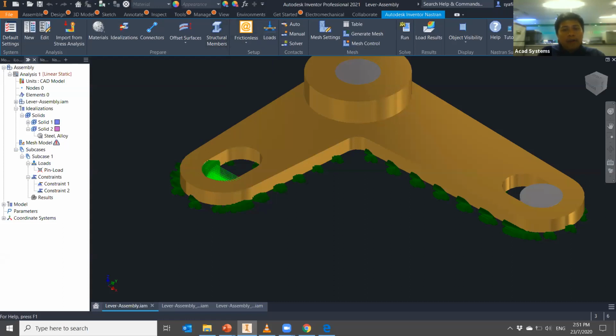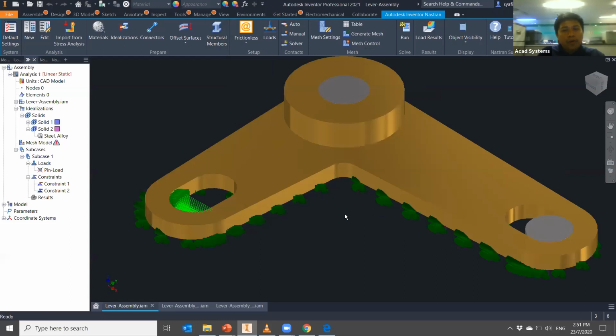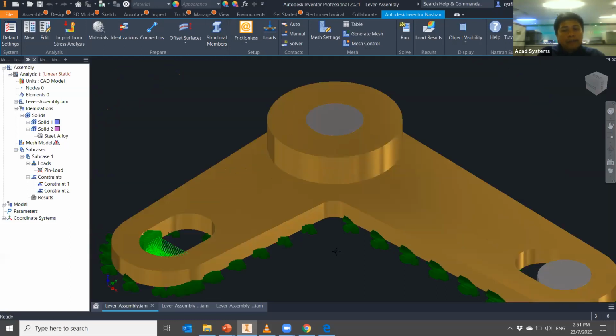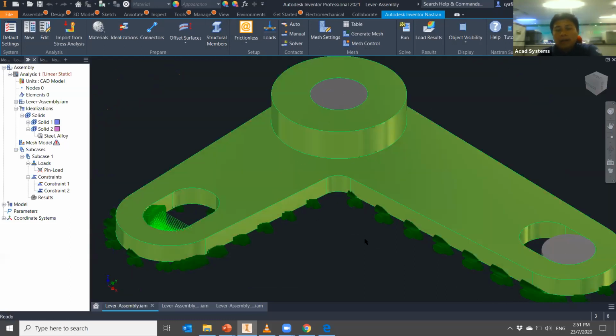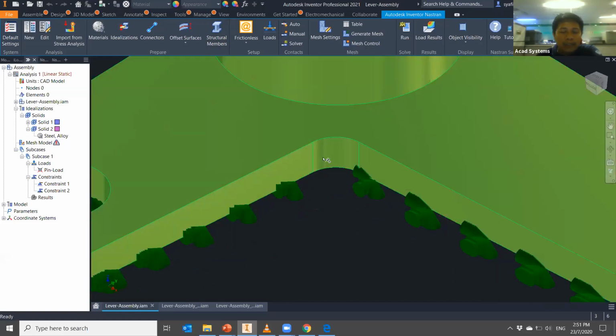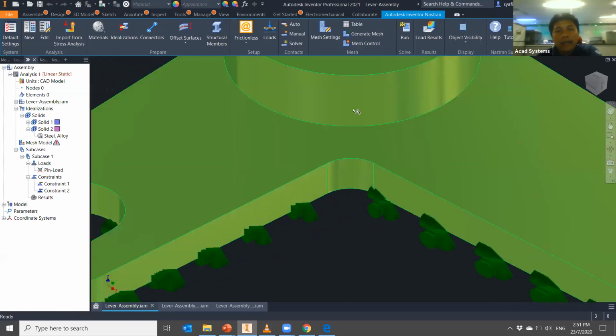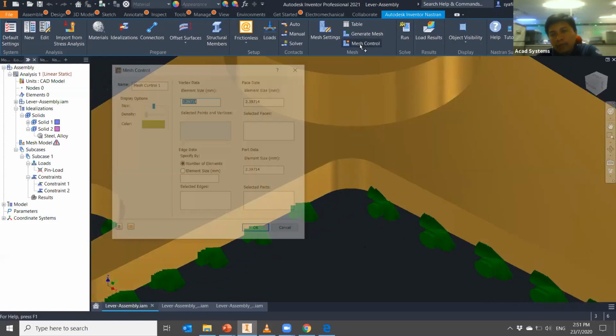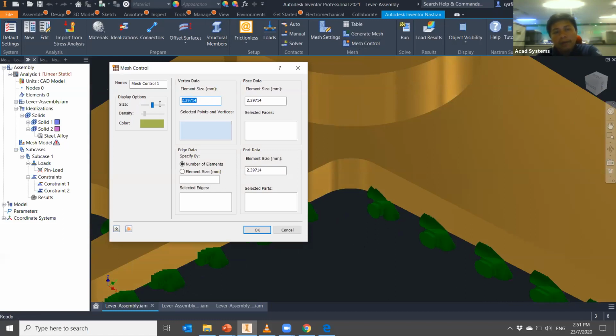Now we want to control the mesh. For example, for all faces I want to make the mesh size one unit. But for this area, I want to change the mesh size to 0.25. So what can I do? I can click on the mesh control. The element vertex I change into 1. Part data I change into 1. The surface I change into 0.25.